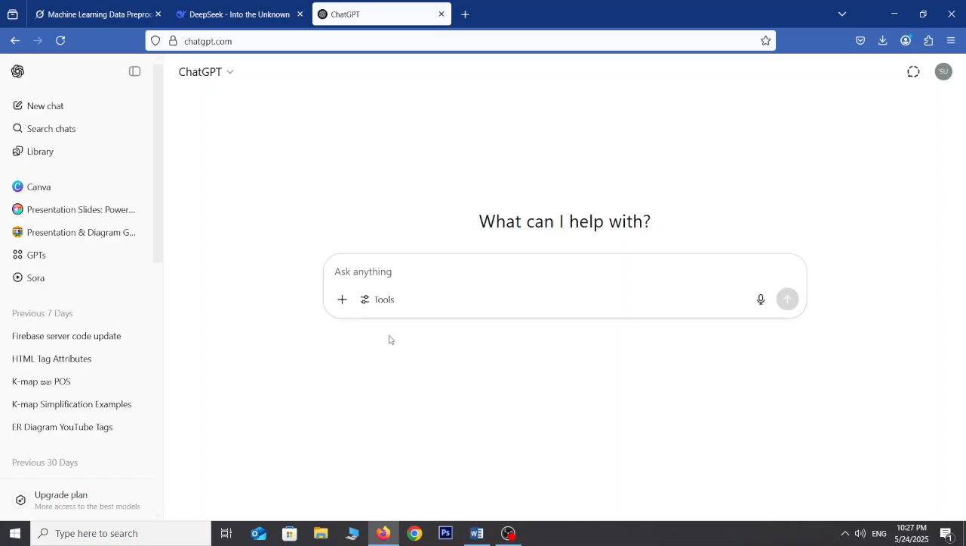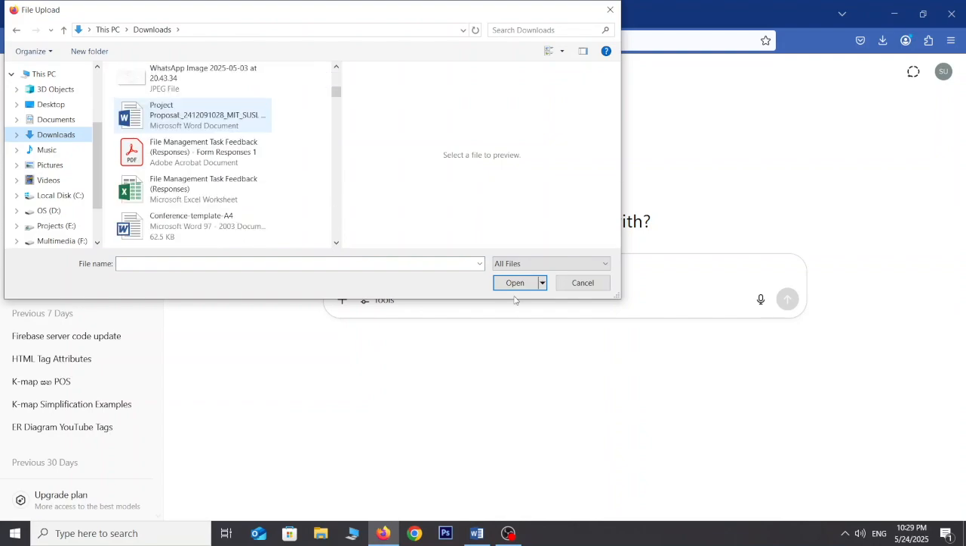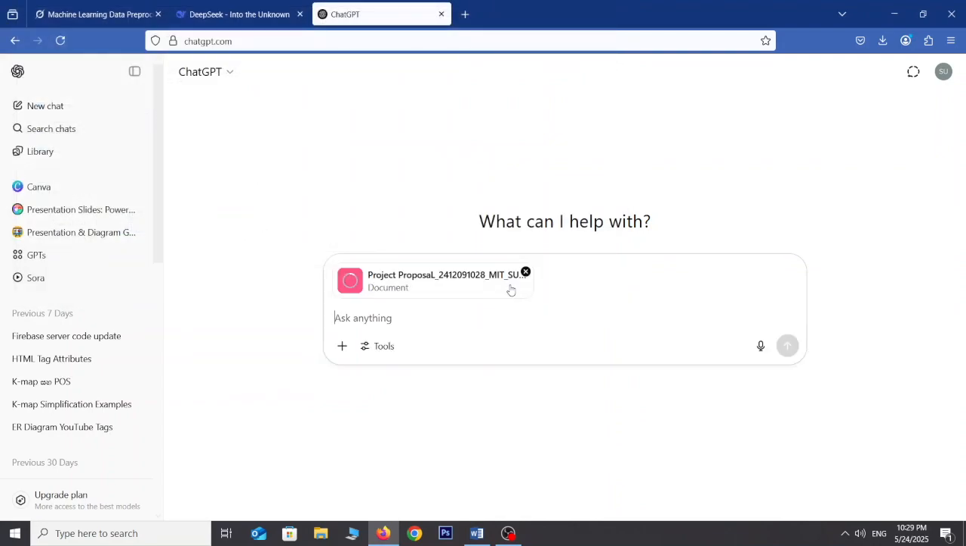So today we are going to learn how to create a use case diagram. First, you need to be logged on to your ChatGPT account, and then you have to upload your document to ChatGPT, right? Like this, and then you need to type your query prompt here.